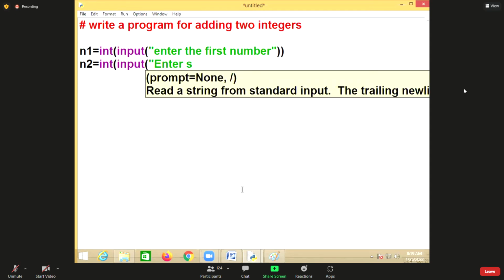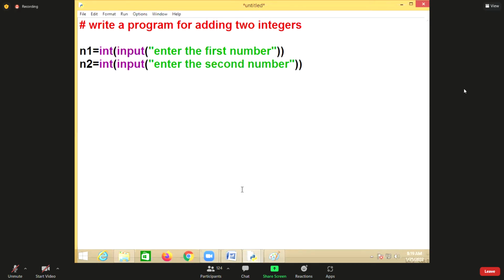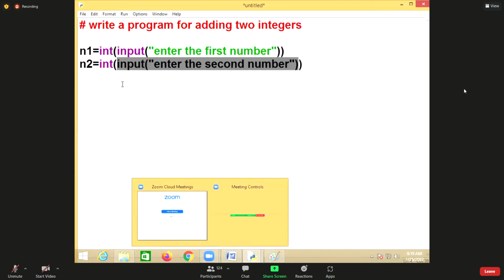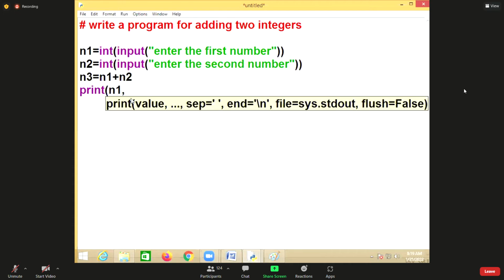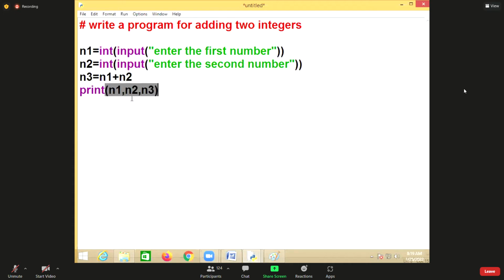Enter the second number. So whatever value I input by using which function? Input function. I'm converting that value to which type? Integer type, and assign to which variable? N2. Then N3 equal to N1 plus N2, and print N1, N2, and what? N3.